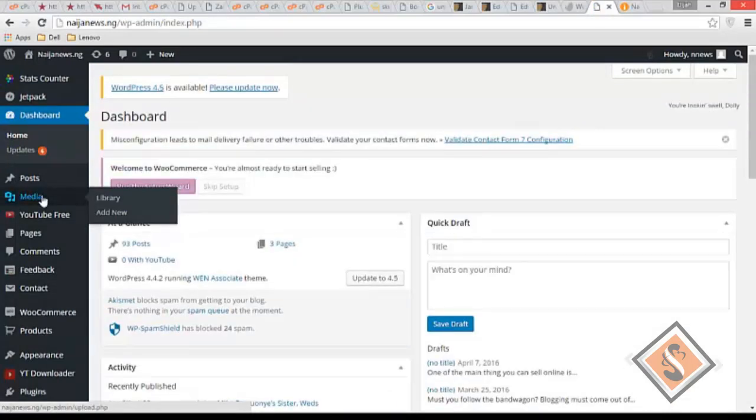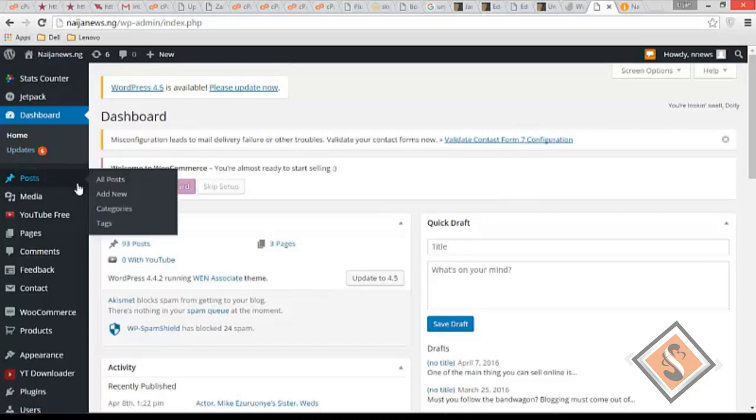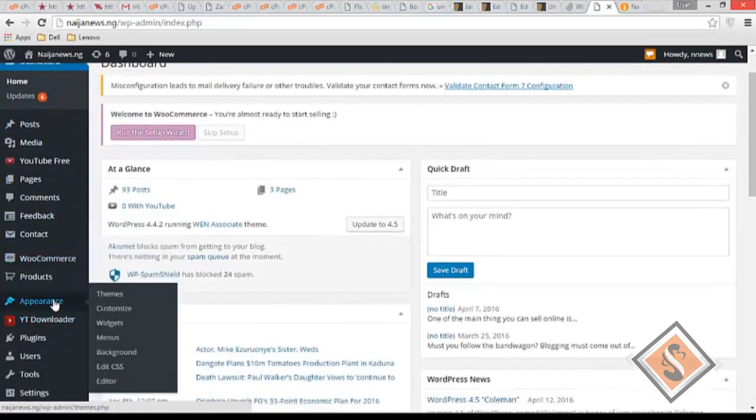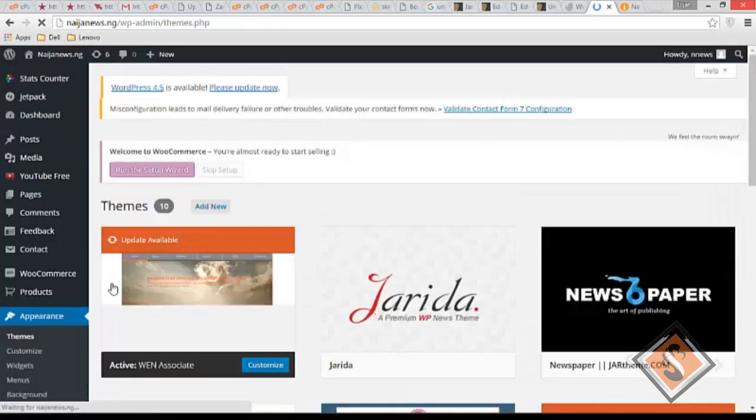What we're going to be looking at is how to build a world-class website using WordPress. So very quickly, from what we did in our previous classes, we looked at how to install, insert and upload plugins, among other things. Right now, we are about changing theme, and the theme we're going to be using this time around is Jarida. So back to my theme, I already installed Jarida here.